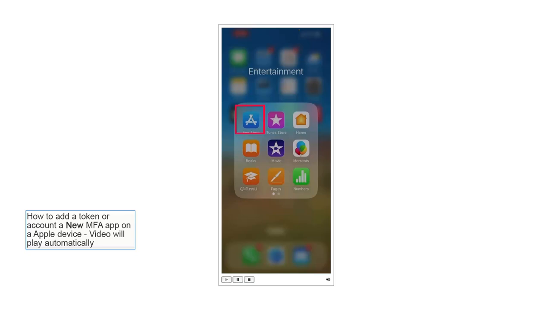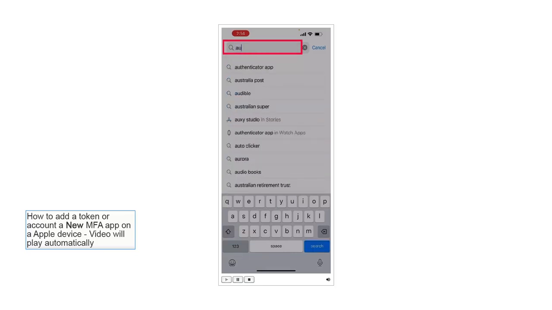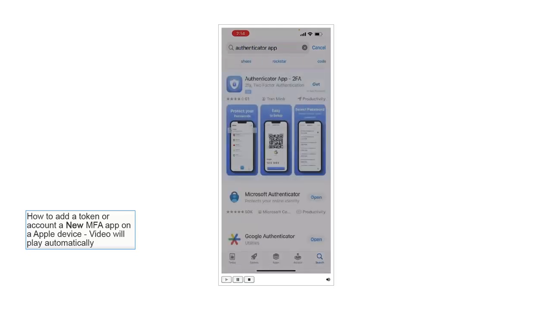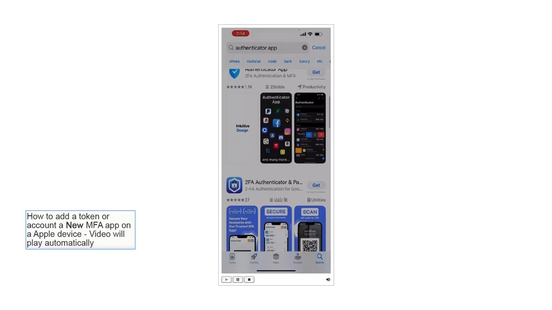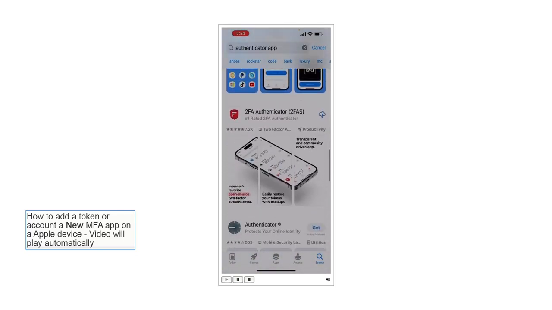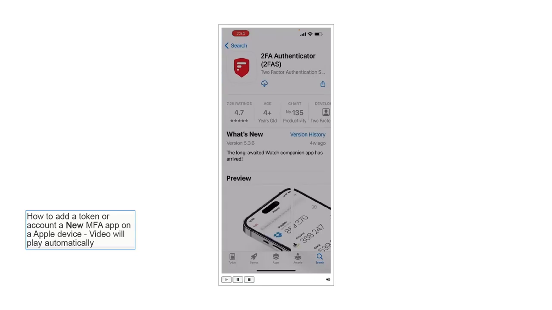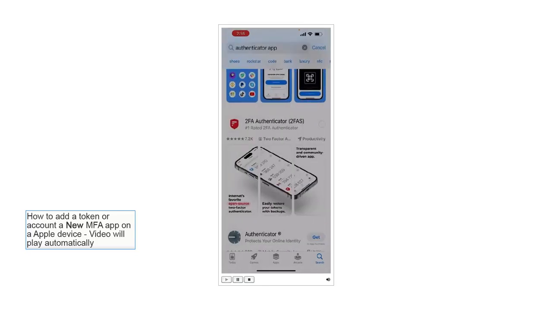On your iOS device, go to the App Store and type in the search bar Authenticator app. This will display all MFA apps available. As you can see, there are many MFA apps. You can select any MFA app, but a preference is either Google or Microsoft Authenticator app. For my demonstration, I am using 2FAS Authenticator app. Download your choice of MFA app to your device.